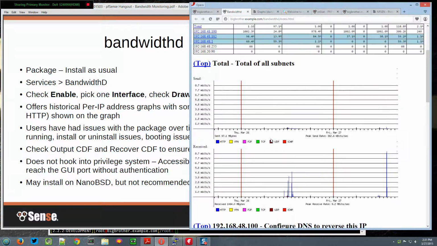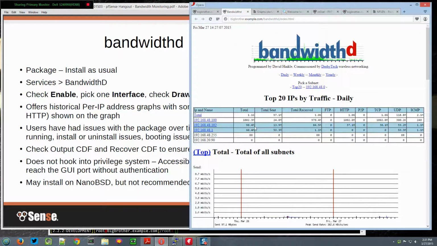Some people have had issues with this package, either causing a problem with the GUI or with booting, or installing or uninstalling has caused other issues. It's nothing we've ever been able to reproduce in-house, but it's just something to be aware of, that people have had issues with the package. And if you can ever figure out a way to reproduce a particular problem with that package, feel free to post on the forum or let us know. If we can reproduce it, we can find a way to get the package fixed. But some people have had issues with it.